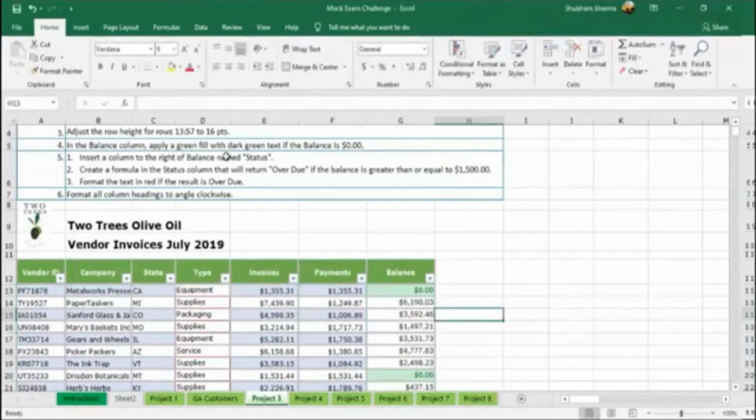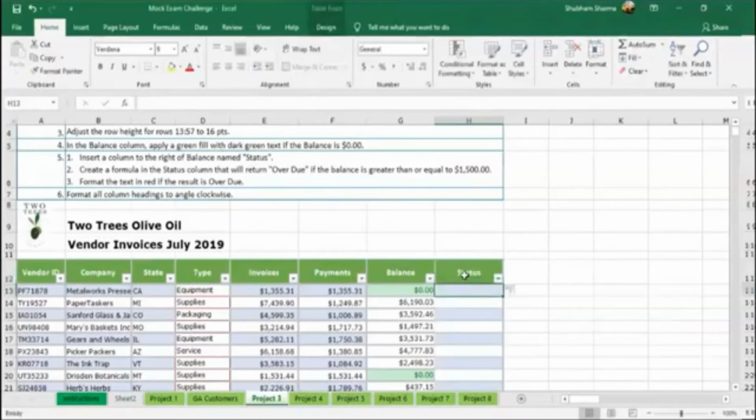First, insert a column to the right of balance named status. So I'll just simply type here status. Since it's already a table, it will automatically pick up the formatting and everything. So you don't have to do that.